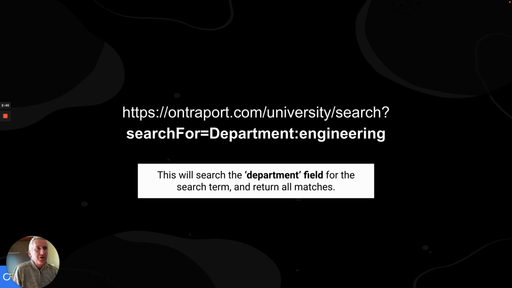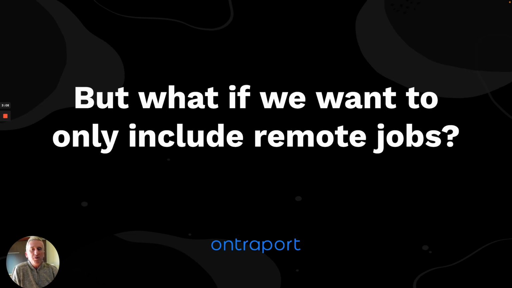Now, if you want to search in a particular field, instead of all the displayed fields, you can just add that there as well. Search for equals department, the field name, colon, engineering, and now it'll search in the department field for the word engineering, and it will return all the records that match that there. Now, in this example, we're doing a job board, right? And we're searching for engineering jobs. But what if you wanted to search for engineering jobs, but only include remote jobs, right? So that requires a filter.